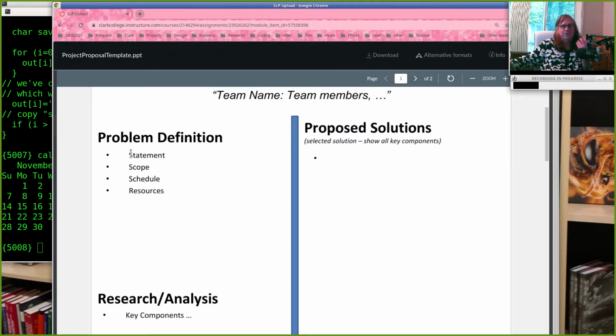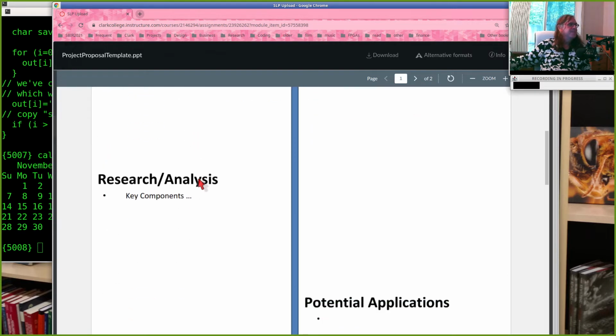Problem definition. So what is it that you're trying to do with your SLP? And some aspects of that would be a statement of the problem, a discussion of the scope, right? How far is your solution going to go? What's included in your solution? What's outside the scope of what you're planning to do? Your schedule, right? So what do you expect to have done at different points between now and June? You can talk about resources, what equipment do you need, how much money, what expertise are you going to have to get, and so on and so forth. So, you know, everything about the problem itself.